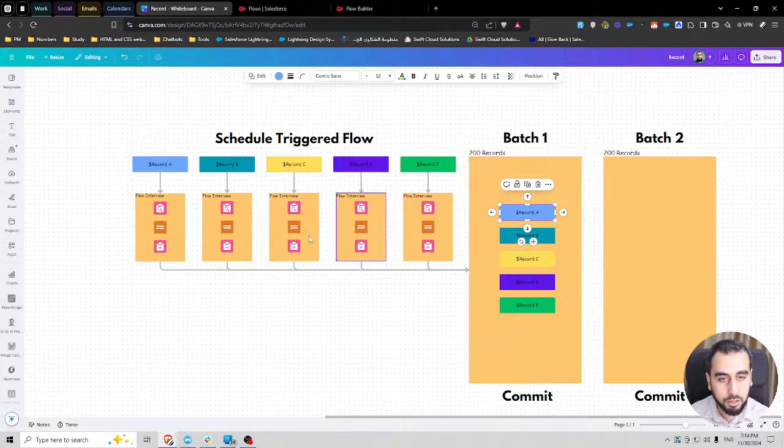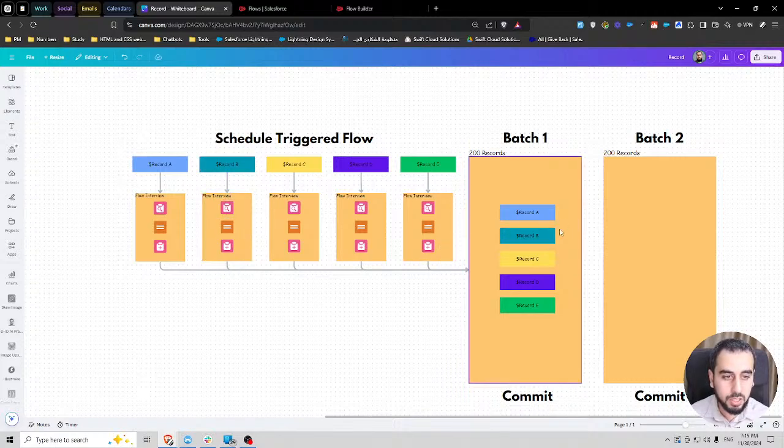It gets added here. And then the logic for the second one goes through. It creates an opportunity. This opportunity gets added in here. This is the second record now.